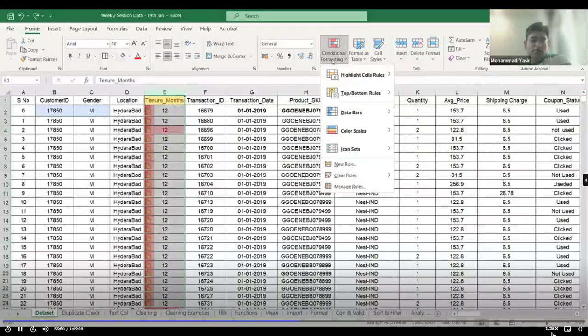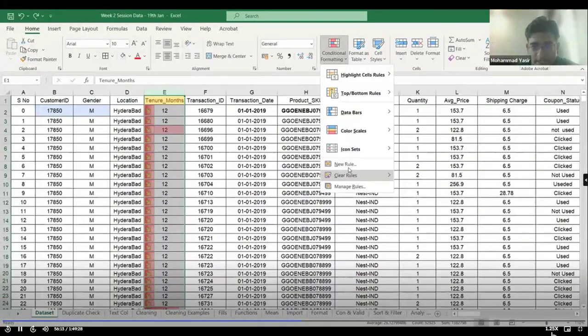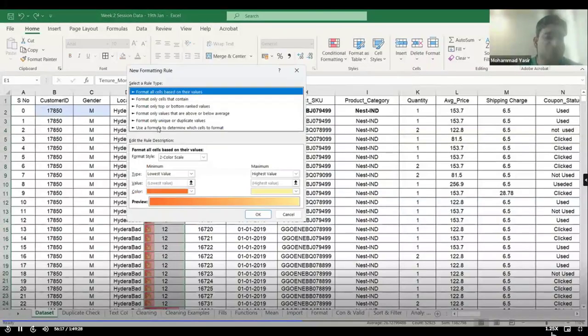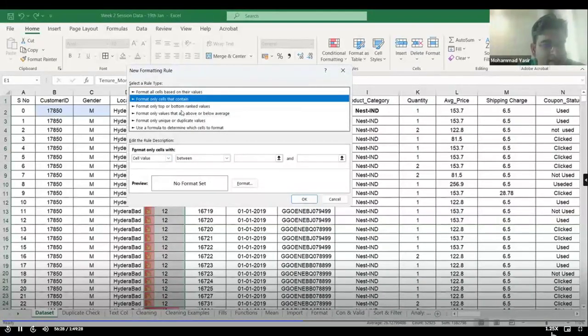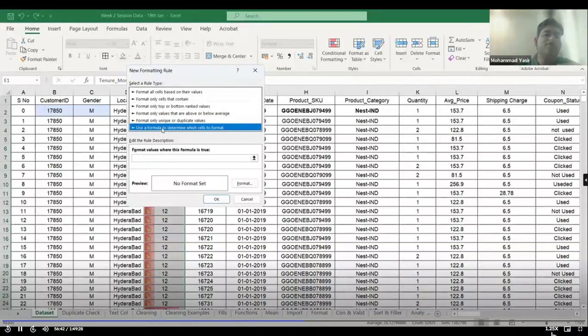There is one more and more important type of conditional formatting wherein you can create your own rules, right? So if you go to manage rules, or new rule, you can create your customized rule. If you see here, format all cells based on their values, format only cells that contain something, format only top or bottom ranked values. So you can format values that rank in the top 10, bottom 10, and so on, right? You can also format values that are unique or duplicate. And the last one is use a formula to determine which cells to format. So we have some use cases which we'll discuss in the next session.